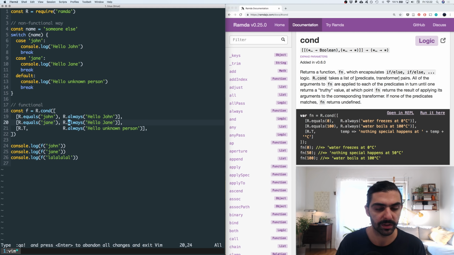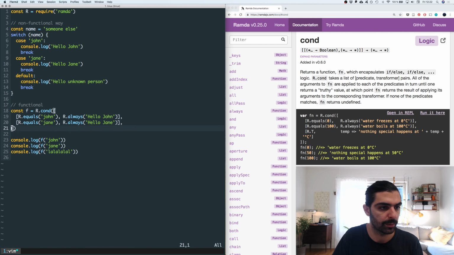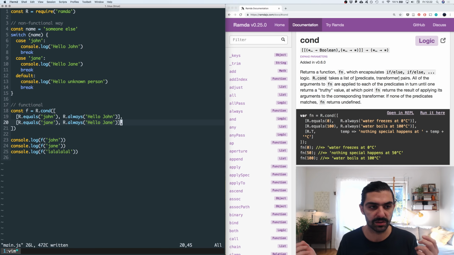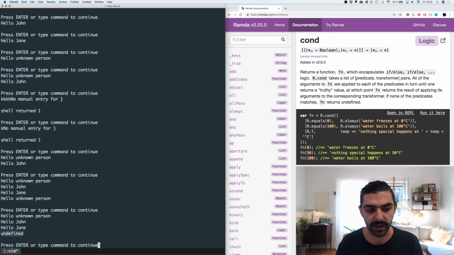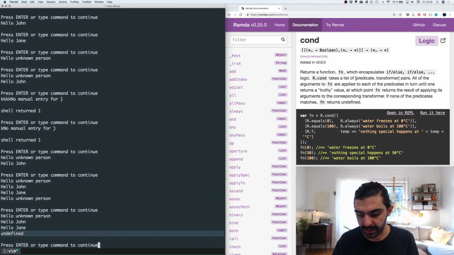Now an interesting point, this is an implementation detail of how they happen to implement cond in Ramda. If we remove this truthy case and just say there are two cases, John and Jane, and if there's something else there's no specified behavior, the behavior is undefined, then what do we get? Well, it turns out what we get is undefined.